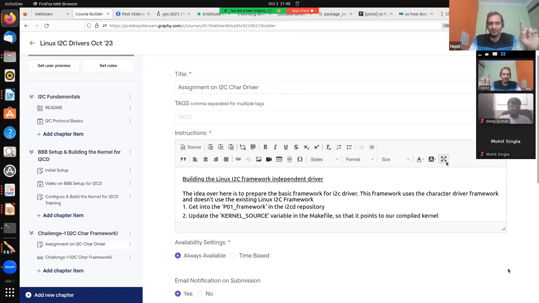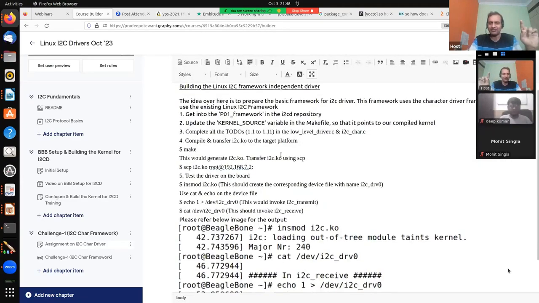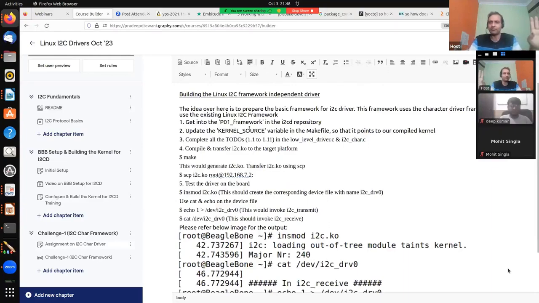You will get all the instructions in the portal, where you have the assignment on the I2C character driver, on this particular I2C care framework which we are developing. Make sure you complete all these steps. If you haven't, you need to build the kernel and have everything ready up to here, and then you can move on to this assignment.